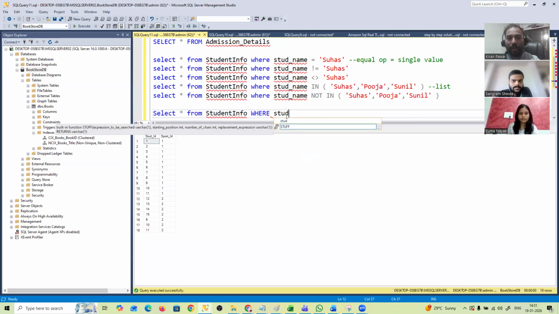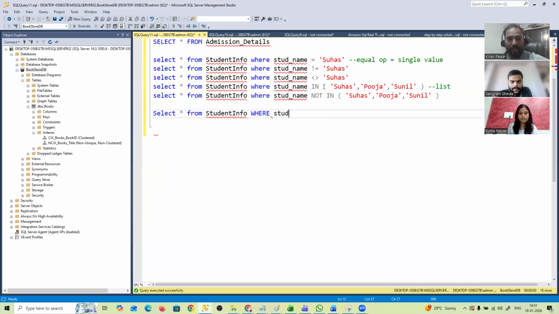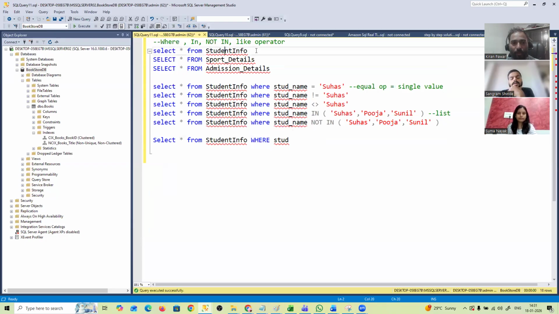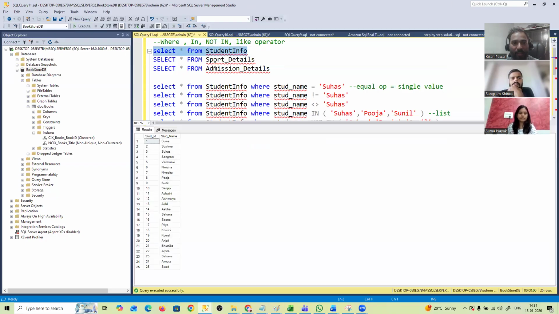Did you get that? Why am I using the ID? Because here we used the name, since we knew the names. But now student info is my master table, right? And its relation to the sports admission details is based on the ID, not on the name, right?